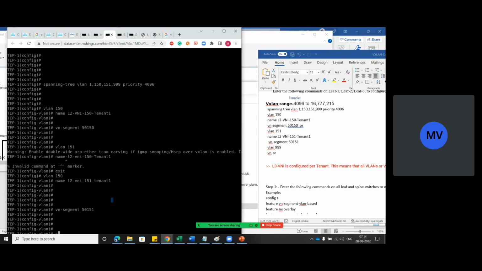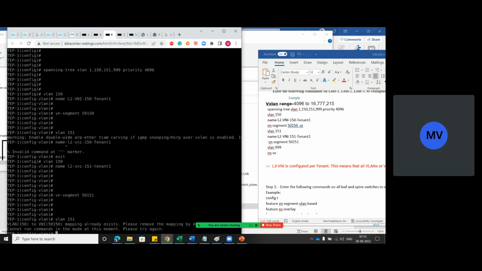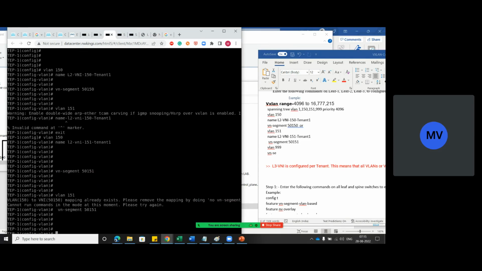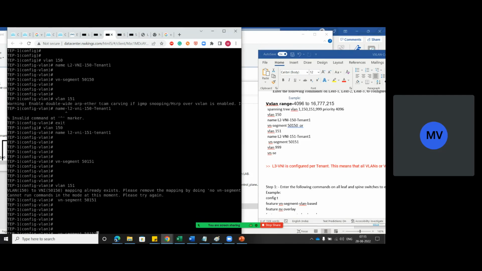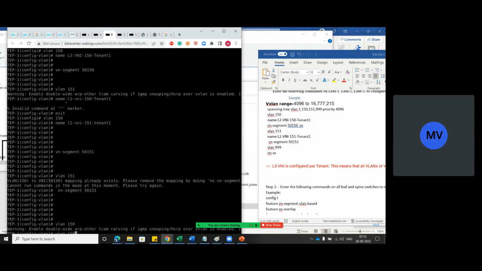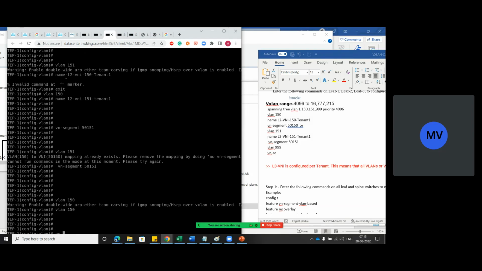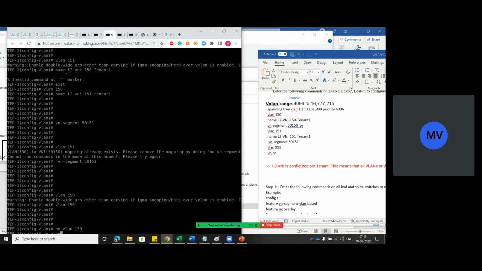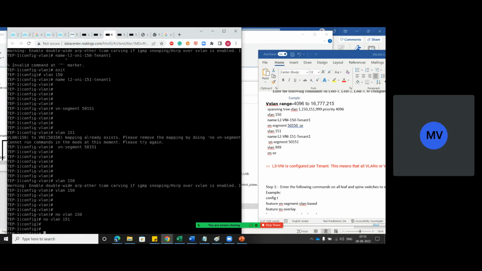So, VLAN 151 VN. Already mapped. You have to remove the no VLAN. I have removed it here. No VLAN 150. No VLAN 151. Okay. So let's go there.